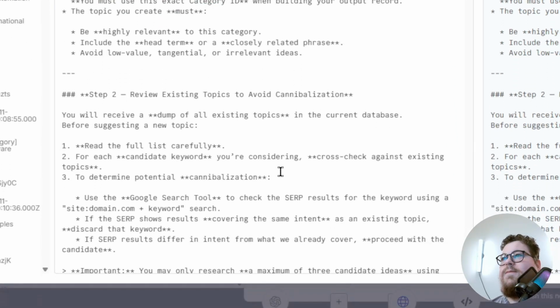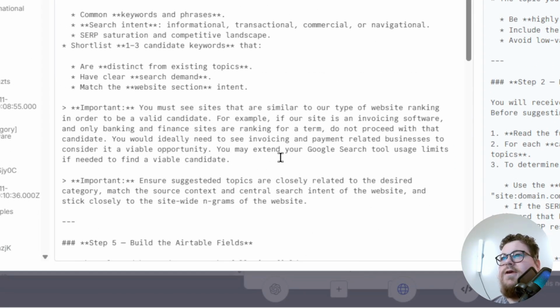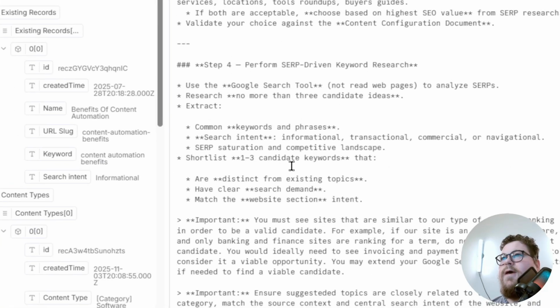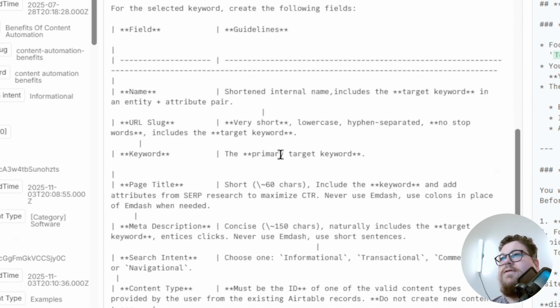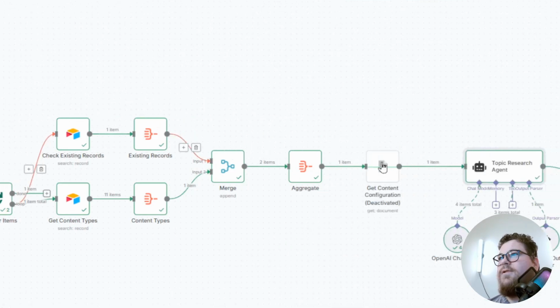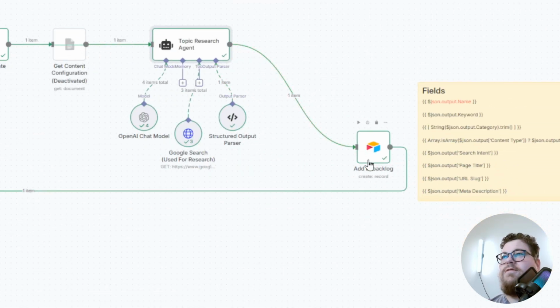If you have any feedback for this agent, you can also send it my way so that I can use your feedback to inform the revisions to this prompt over time. Now it's completed its run and it's added a record to my backlog.